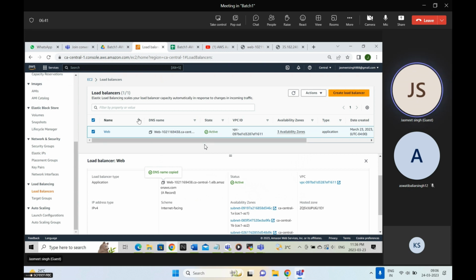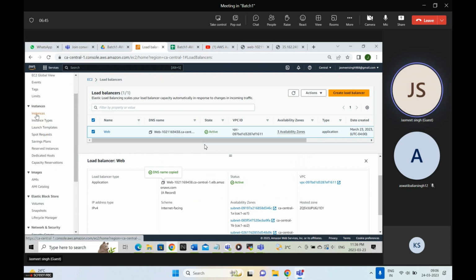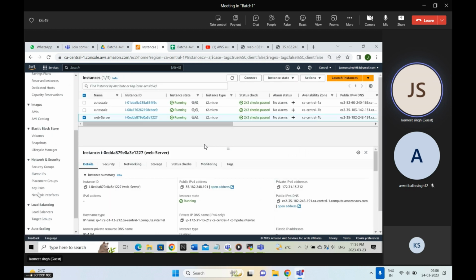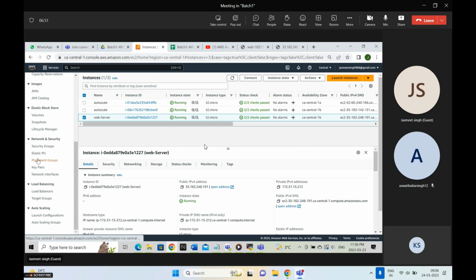I already have one server. Let's say I have this one web server. Do you want me to attach it to the target? No. This is the Windows machine. No, no. It's also Linux. They all three are Linux machines. Okay, okay. So you tried everything with Linux.